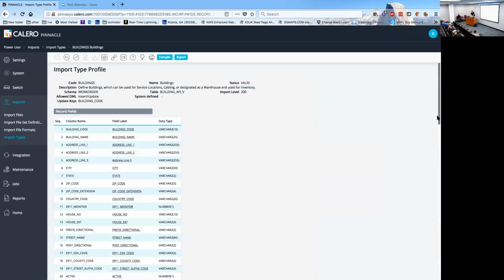So what's an import type profile? Essentially, I'm going to be importing buildings here. This is an out-of-the-box import that comes with the system, so you wouldn't have to create it. You see some things here and what it allows. What schema of the database is it in? What view? This will mean more to you when I give you the ERD diagram, if you guys want to go forward. We can create our imports to do one of three things: insert, update, or insert and update. You guys understand what those three things mean? Okay, good. And then the update key, building code.